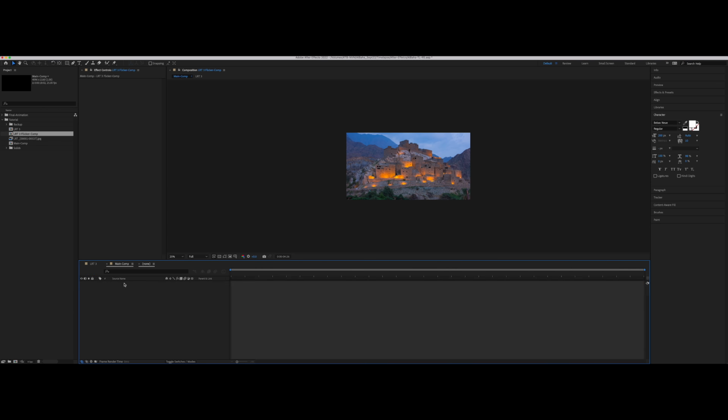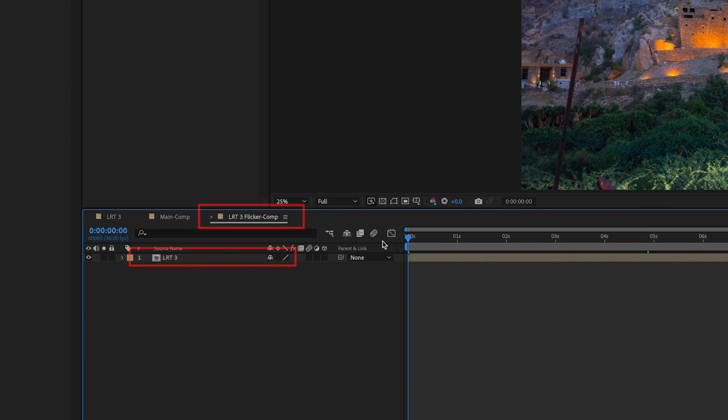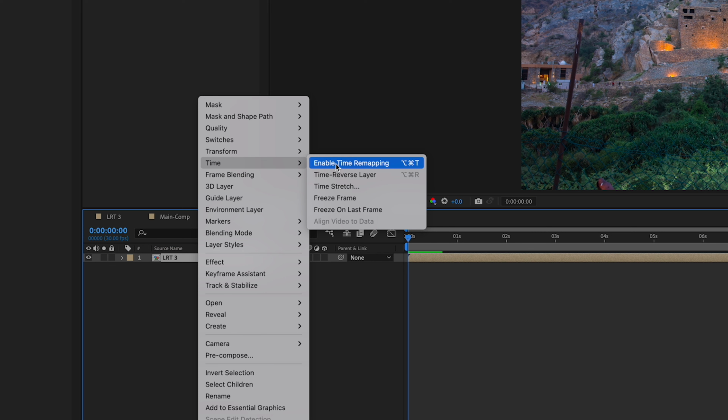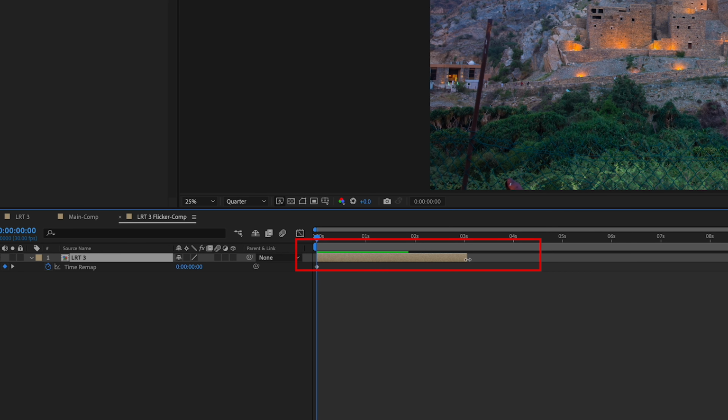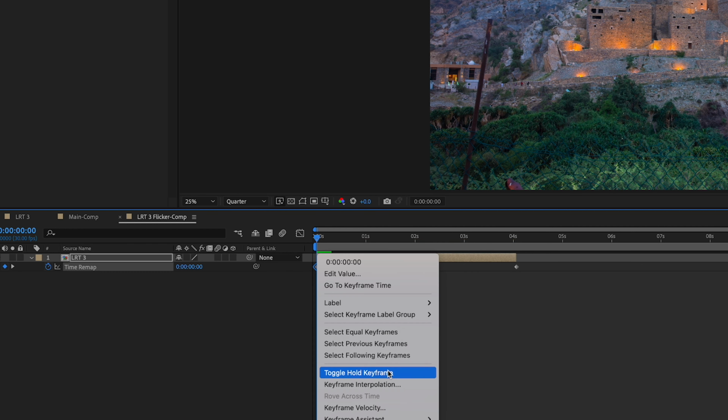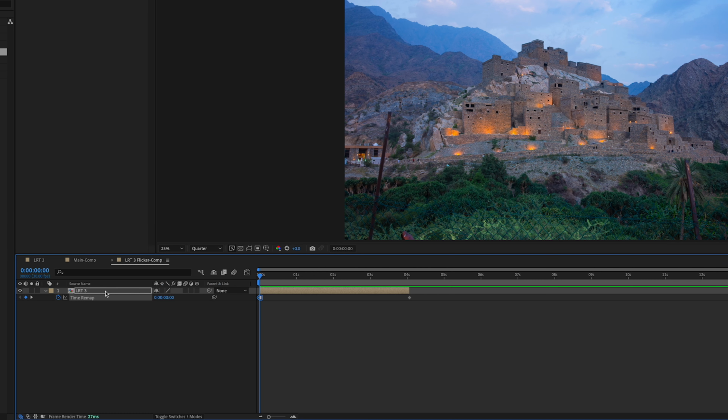And the way we're going to do that, we're going to go to LRT3. We're going to go to Enable Time Remapping. And we're going to change the time value here. We're just going to drag this down, and we're going to set it to about, I think, 3, maybe 4 seconds. Let's set it to 4 seconds. So we're going to select the toggle hold keyframe. Really important, because we don't want it to animate, and I'll show you why.